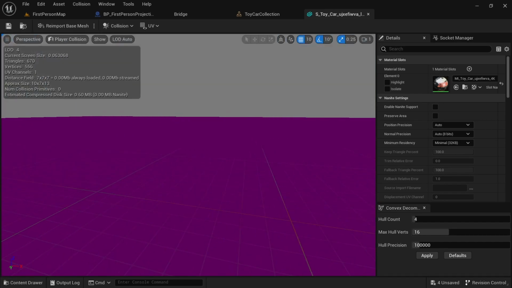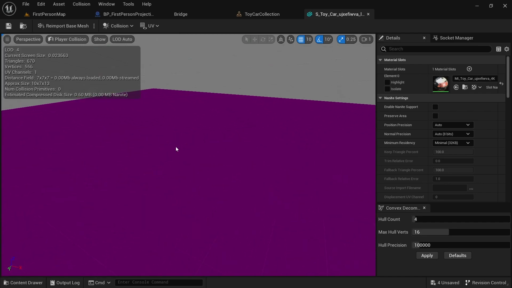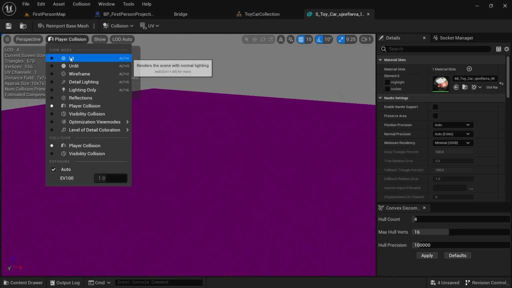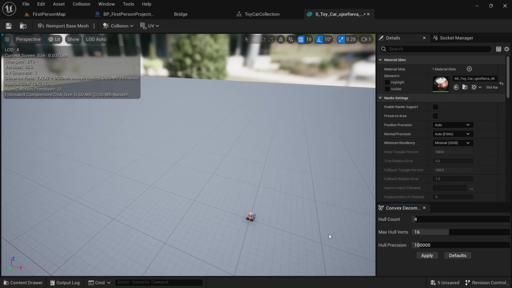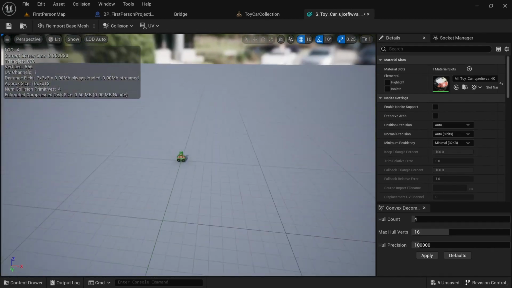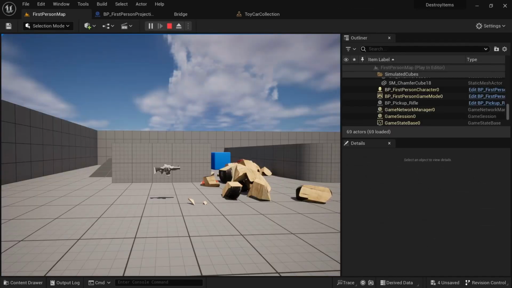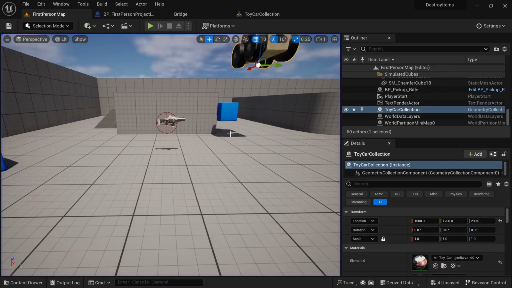So in player collision, we can see that there's no player collision here. Let's add that. Auto convex collision, I will use this one. Apply. So right now they should have some collision. Okay, so now we will see how to actually add the ability to destroy these only at particular event.